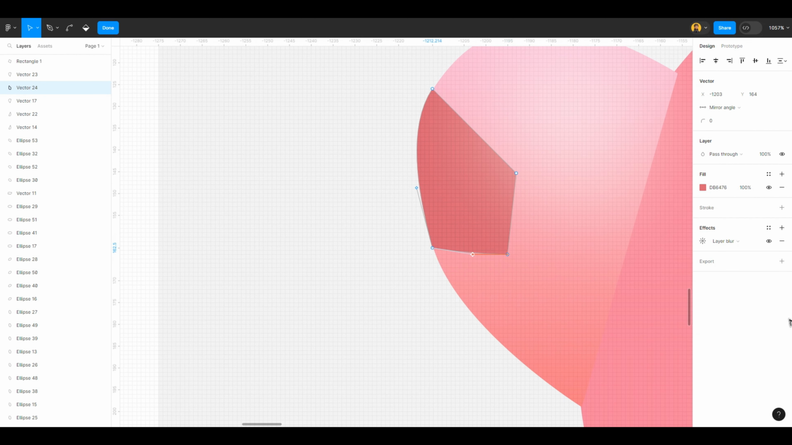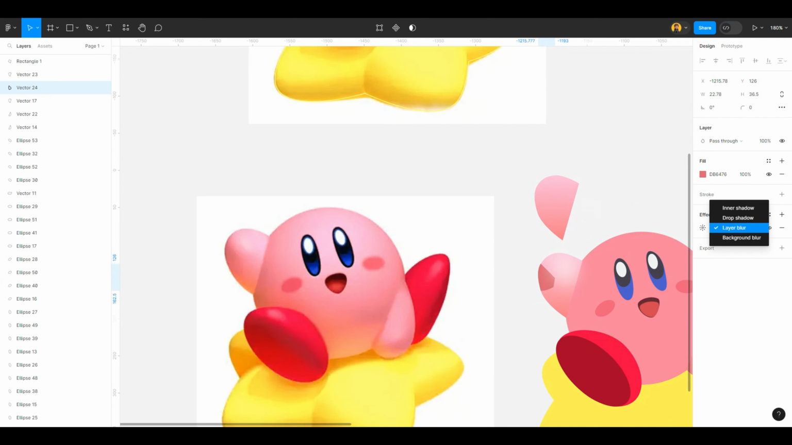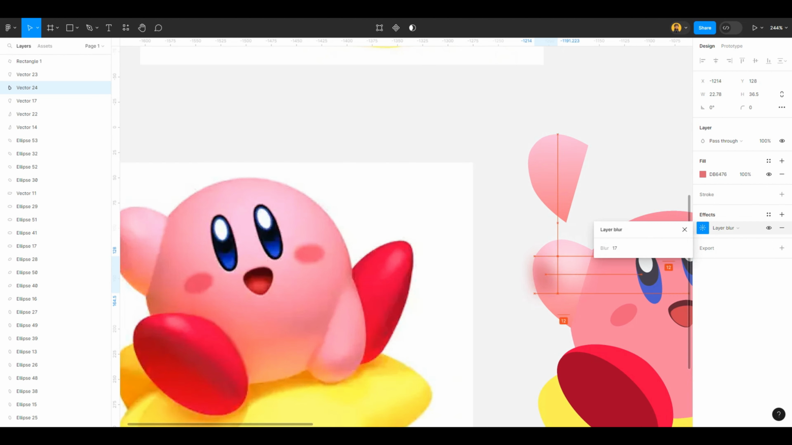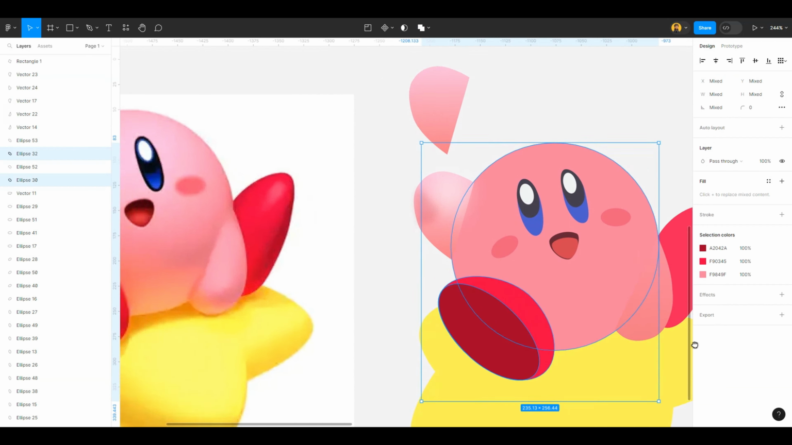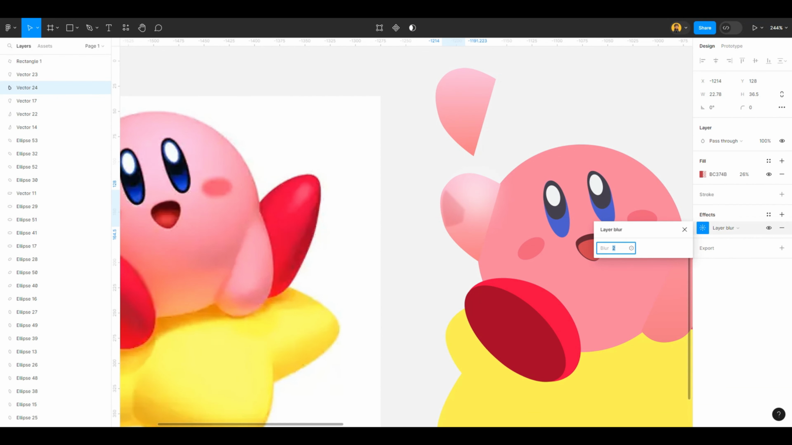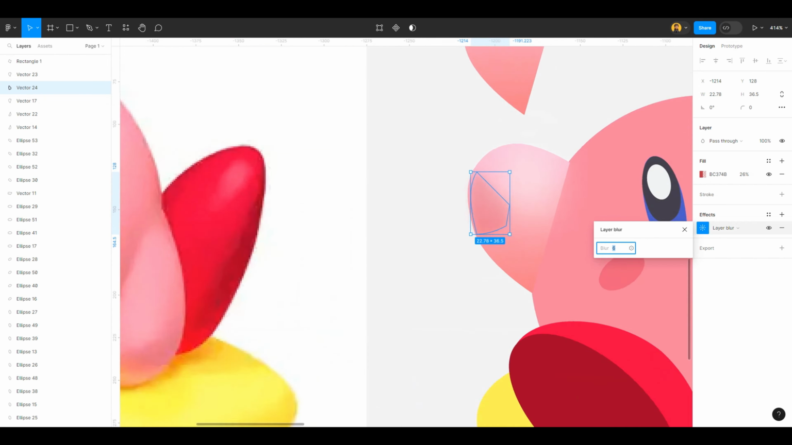And you can follow the same steps as previously to get a dark patch on Kirby's hand, but you need to use a dark color on his hand and use the layer blur effect again and give it a number that would give you a good design.